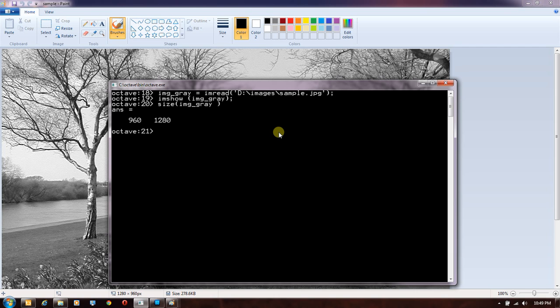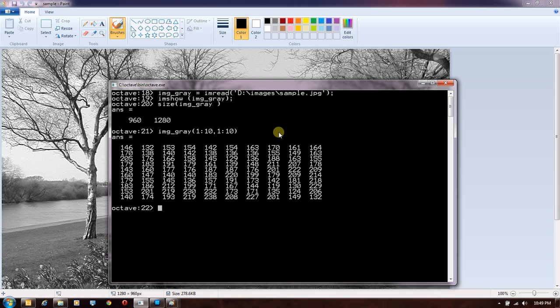I can show you the matrix. Let's just see the first 100 elements, or 10 cross 10. So for the gray image, we'll see rows 1 to 10 and columns 1 to 10, and you can see these numbers, 1, 2, 3, 4, 5, 6, 7, 8, 9, 10. You can see the first 100 pixels from this particular square.